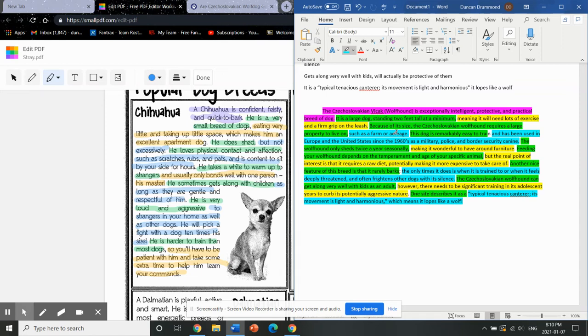The Wolfhound only sheds twice a year seasonally, making it wonderful to have around furniture. Feeding your Wolfhound depends on the temperament and age of your specific animal, but the real point of interest is that it requires a raw diet, potentially making it more expensive to take care of. Another nice feature of this breed is that it rarely barks. The only time it does is when it's trained to or when it feels deeply threatened, and often frightens other dogs with its silence. The Czechoslovakian Wolfhound can get along very well with kids as an adult.